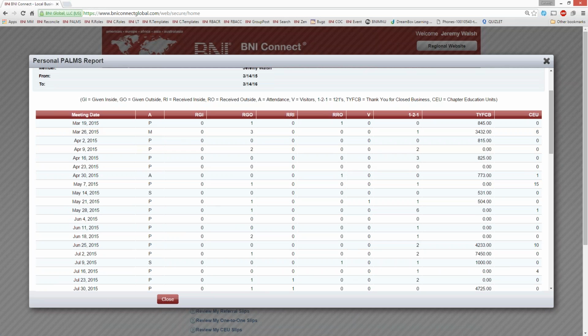For those of you that don't know what these are at the top, this is the POMS report. POMS is really the attendance report for the chapter. POMS stands for present, absent, late, medical, and substitute. Those are the different things that you're either present for or not for the meeting. So that's what POMS stands for. And then you'll see these. We have RGI, RGO, RRI, and RRO.